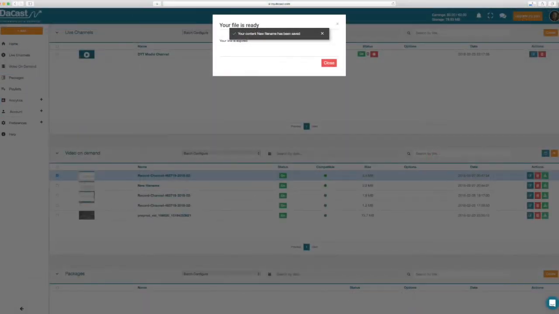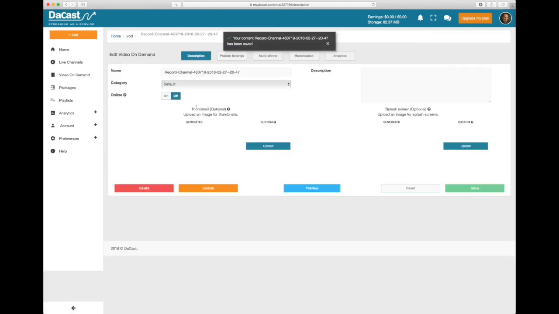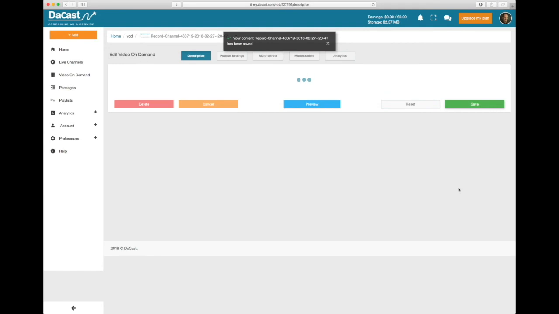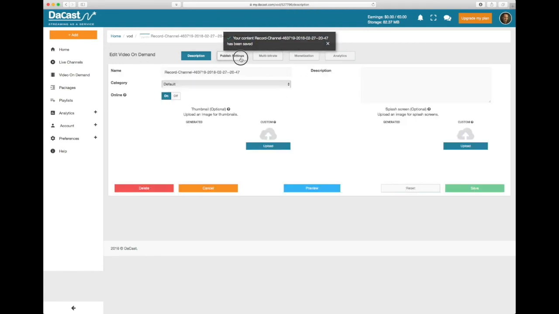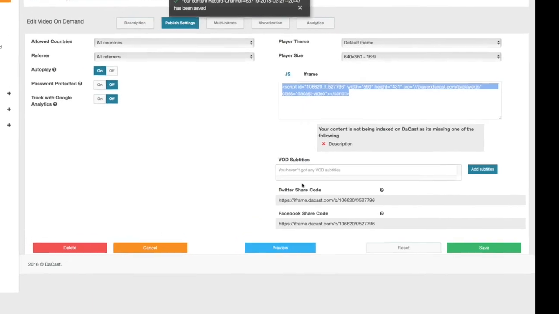Please note that the auto archiving feature currently only allows you to download the same file 5 times in a 24-hour period. If you want to share your recorded video, ensure that the online status is set to on by clicking on the file name and making sure that the slider is set to on. Make sure to click Save. To share the video, copy the embed codes under Publish Settings as you would for any other file in your Dacast account. You can use an embed code to embed on a website or social codes to share on social media.